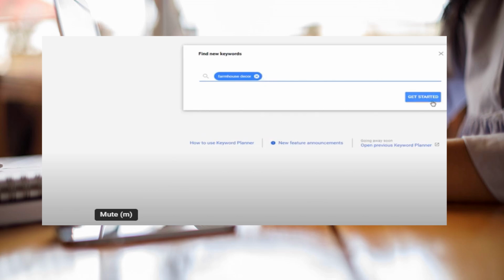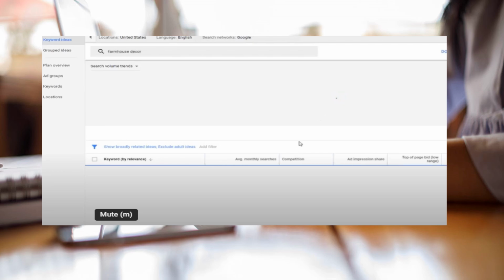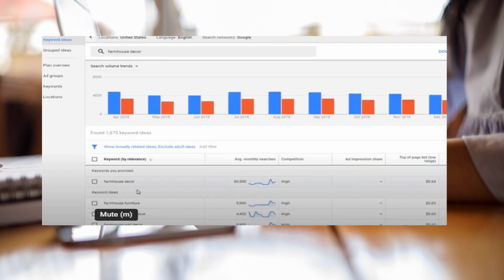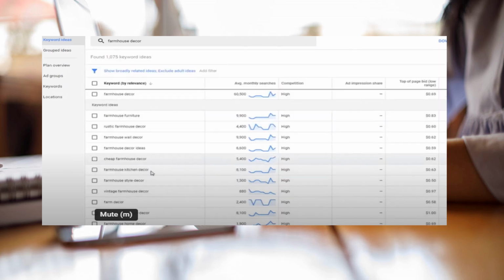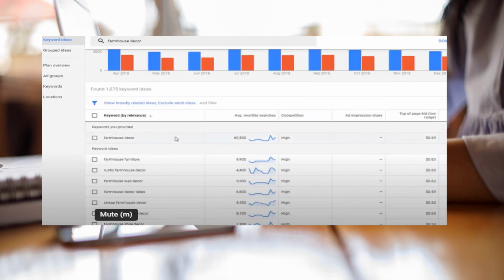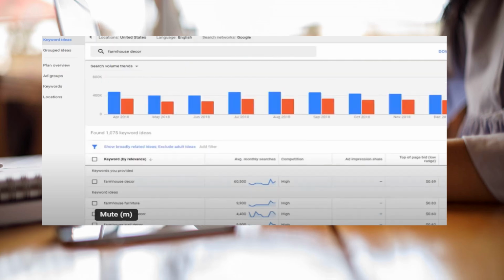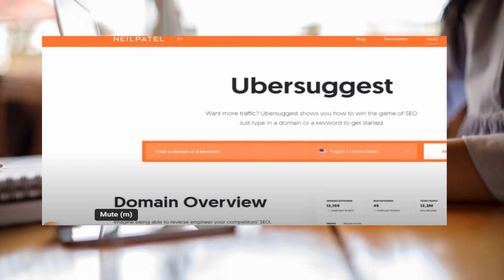Here we have put in "farmhouse decor". It will provide the visibility of the information, like how much this particular keyword is being used. It provides the complete analytics. If we click on the Google Ads system, then we will get the complete information about what kind of information is there.